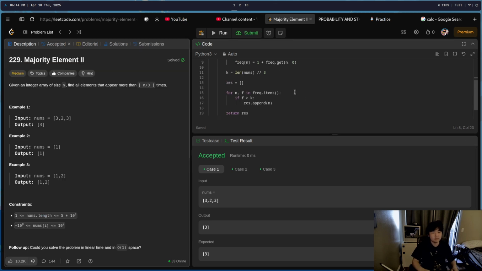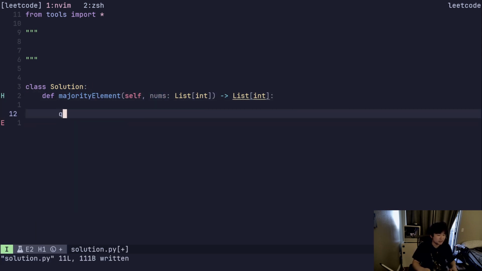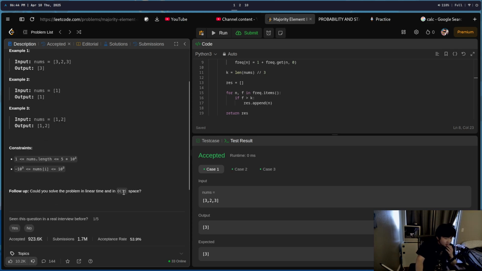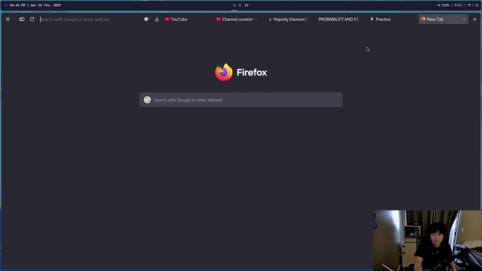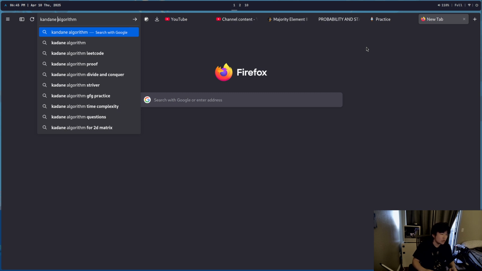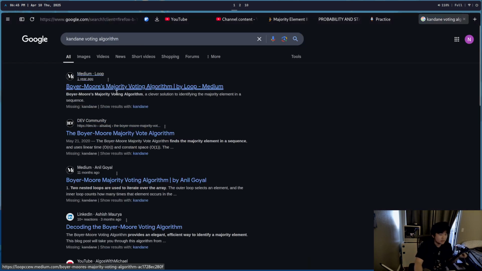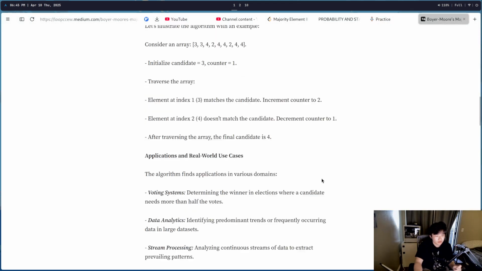Now let's try to do the follow-up, right? With constant space, right? With linear time and constant space. That is the hardest part about this. I know there was like a Kadane's algorithm, right? Or is it Kadane's voting algorithm? Okay, never mind. It's the Boyer-Moore majority voting algorithm, right?